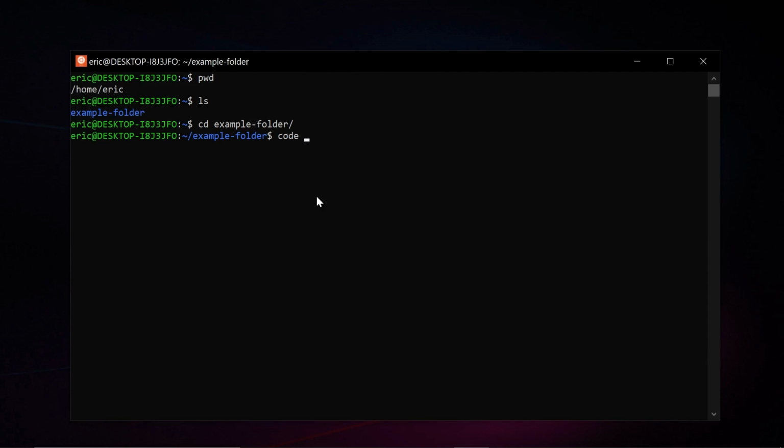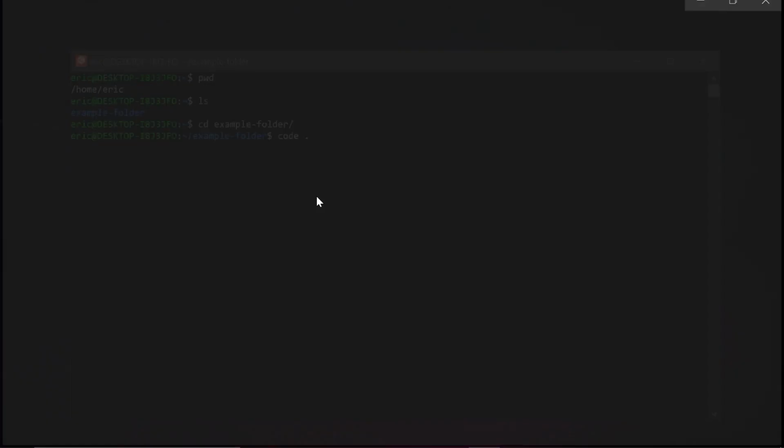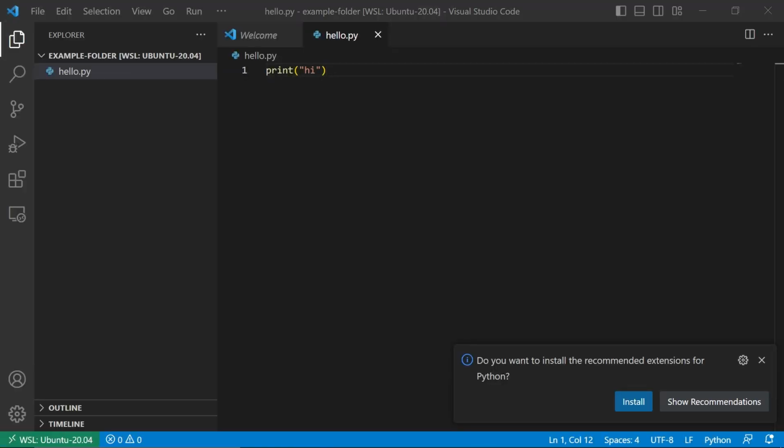Now I'll run the code command again to open up our current directory as a VS Code workspace, but this time I'll put a dot in the command just to show you that we can use this command to open up any file or folder in VS Code, but displayed on the host Windows operating system. And there it is. We've done it. We've reopened VS Code, and we can see the same Python file that we just created.